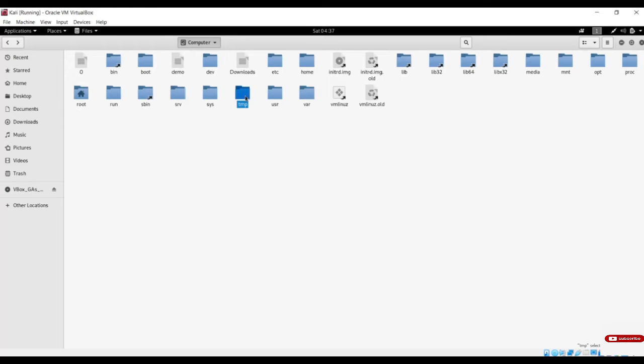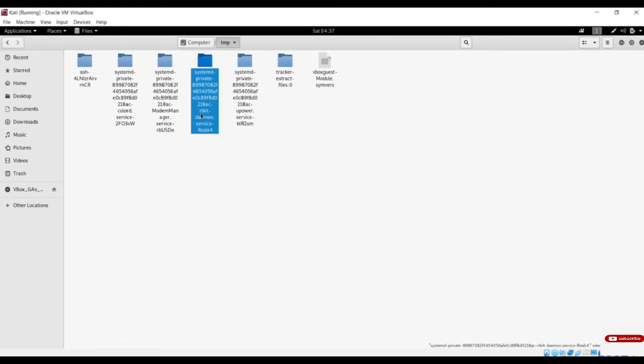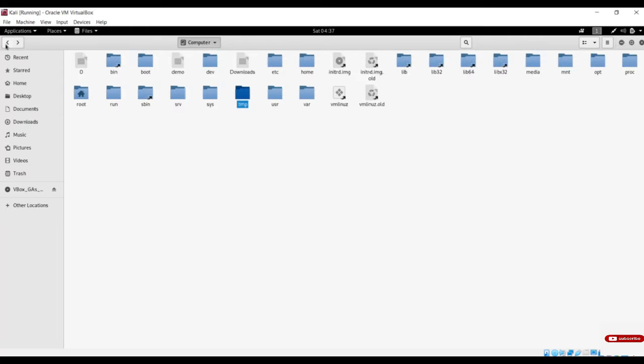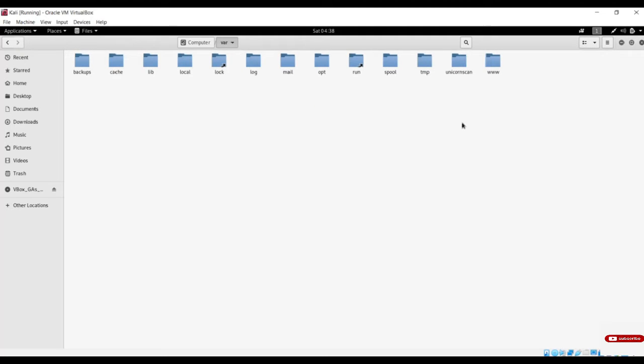The next is the tmp folder. It contains the directories which have temporary data. If you want to track that temporary data, you can simply go to this tmp folder. The next one is very important, which is the var. If you open this var, you will get a bunch of directories. This var folder contains variable data that changes over time.